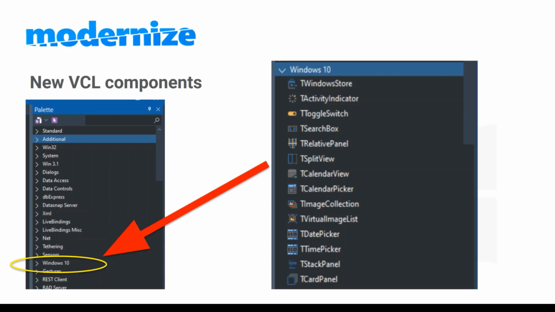So there's the TWindowsStore, TActivityIndicator, ToggleSwitch, and so on. I'm sure you can read all of these. Some of these have existed for a while, but they are tuned to, or more pertinent to, Windows 10. Particularly things like the split view.